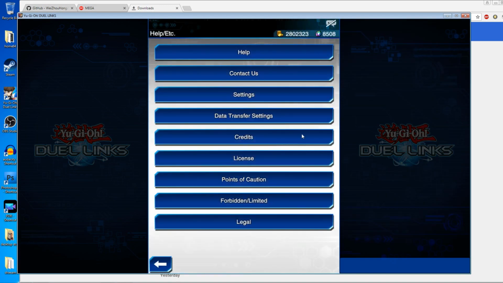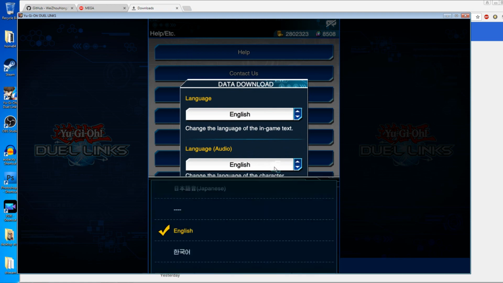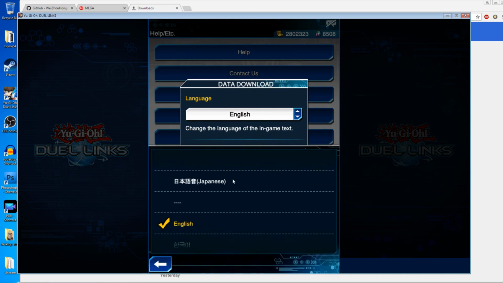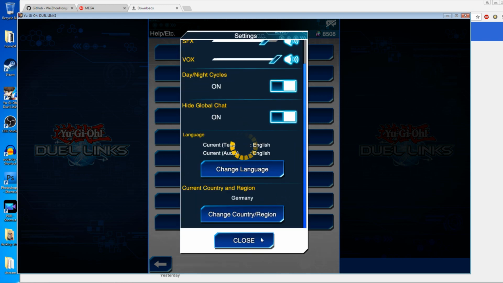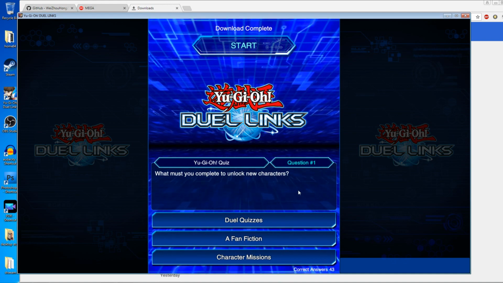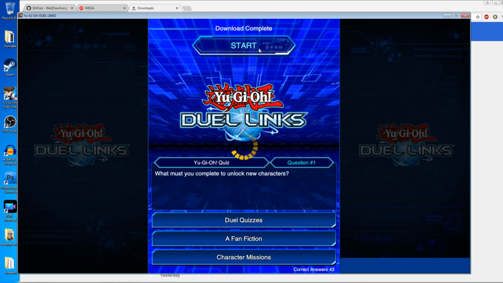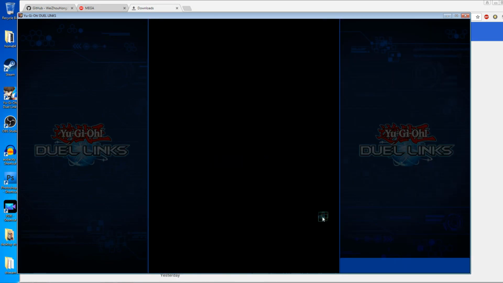And then as soon as you go to the settings, and then you go to change language, and then change audio, you'll find a Japanese language over here. And then just go ahead and click download. Right, as soon as the download is completed, just click on start. And then you should notice the audio changes as soon as you click on this character.